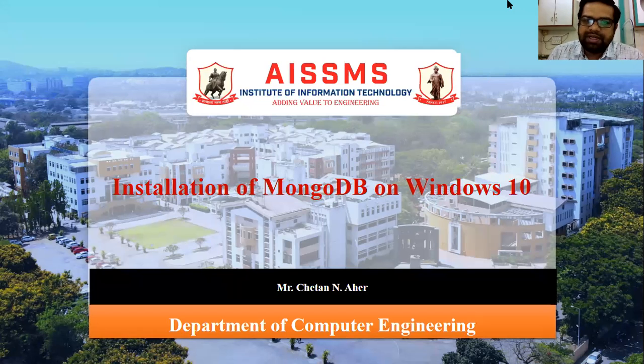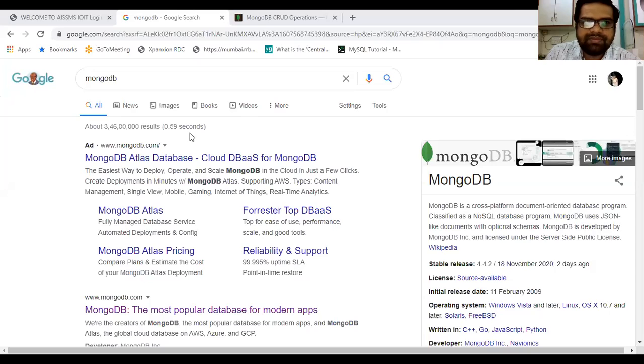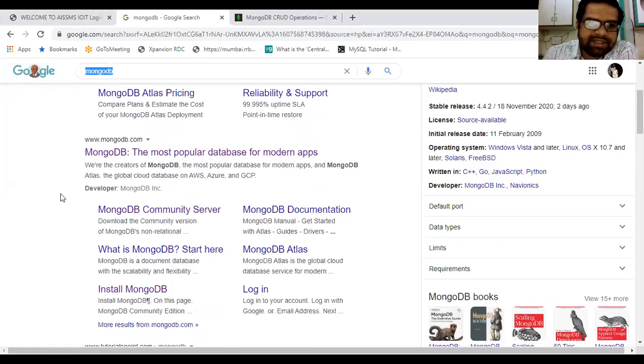Okay, so let me show you MongoDB's database, how it looks and how it works. So for installation, very first step, let me share the screen. Here you can see when you search on Google about MongoDB, you'll get the link mongodb.com. So you have to go to this site.